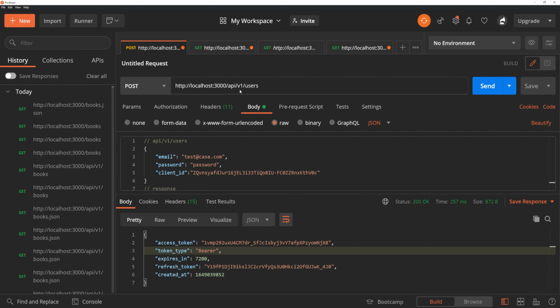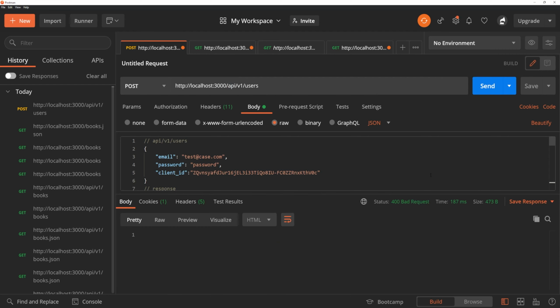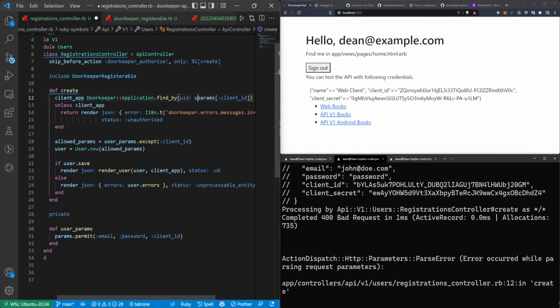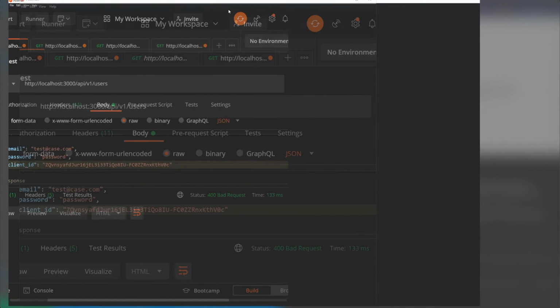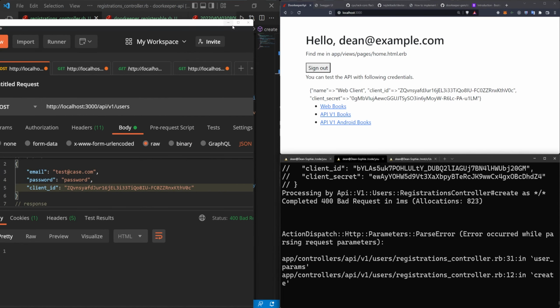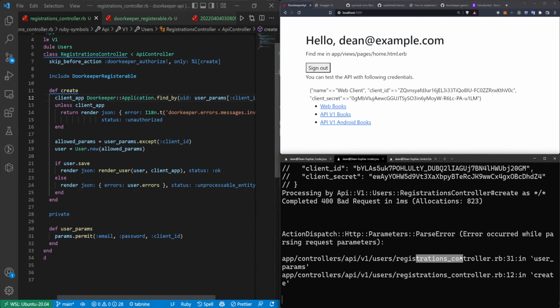So I'm going to make a post request to localhost port 3000/API/v1/users. And we'll click send. We got a 400 bad request. Oh, and this is why right here. This needs to be user_params, not params. Let me come back over to here now and try this again. I'll click send. We're still getting an error, so something else is wrong. Now we're getting an error on line 31 in user params.